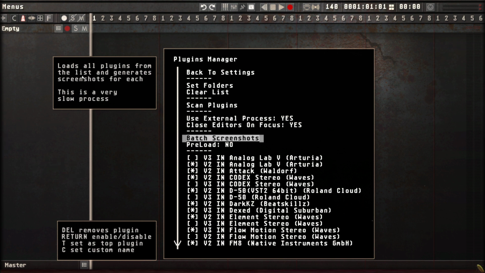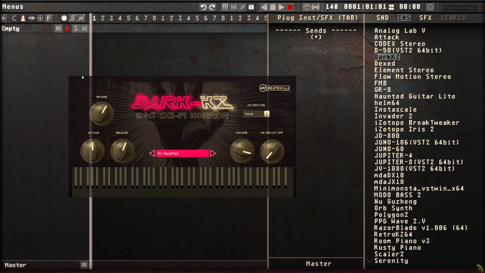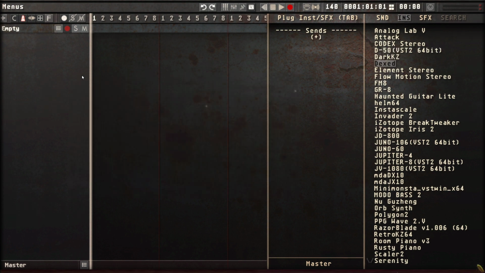And you can also use the batch screenshots to load all the plugins that you have selected and take a screenshot to show in the plugin browser. So if I go here on the plugin browser and select a plugin, it shows a screenshot of the plugin before I actually load it up.